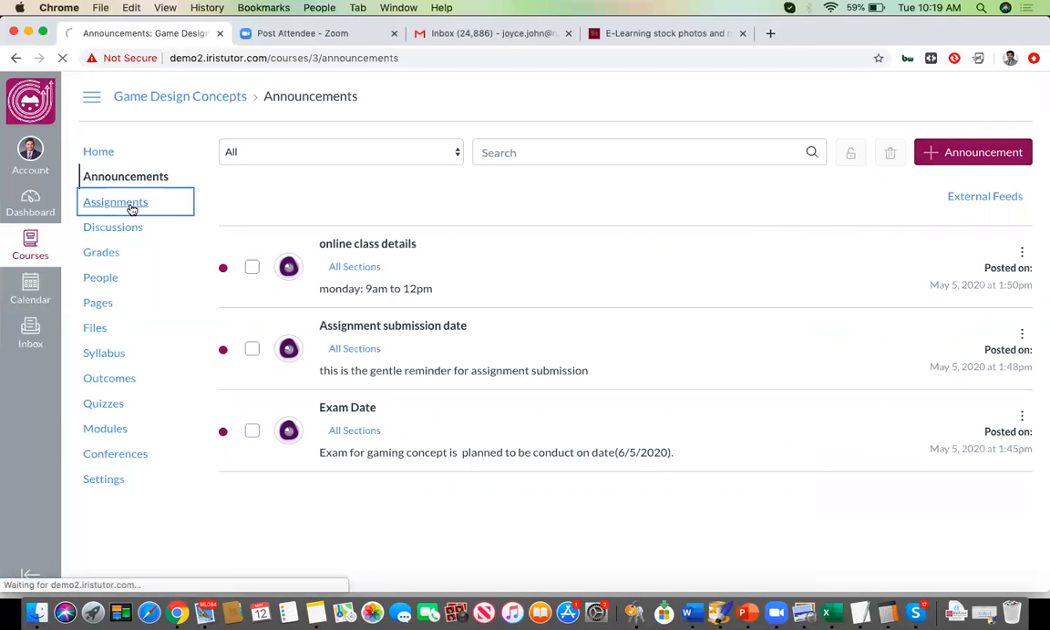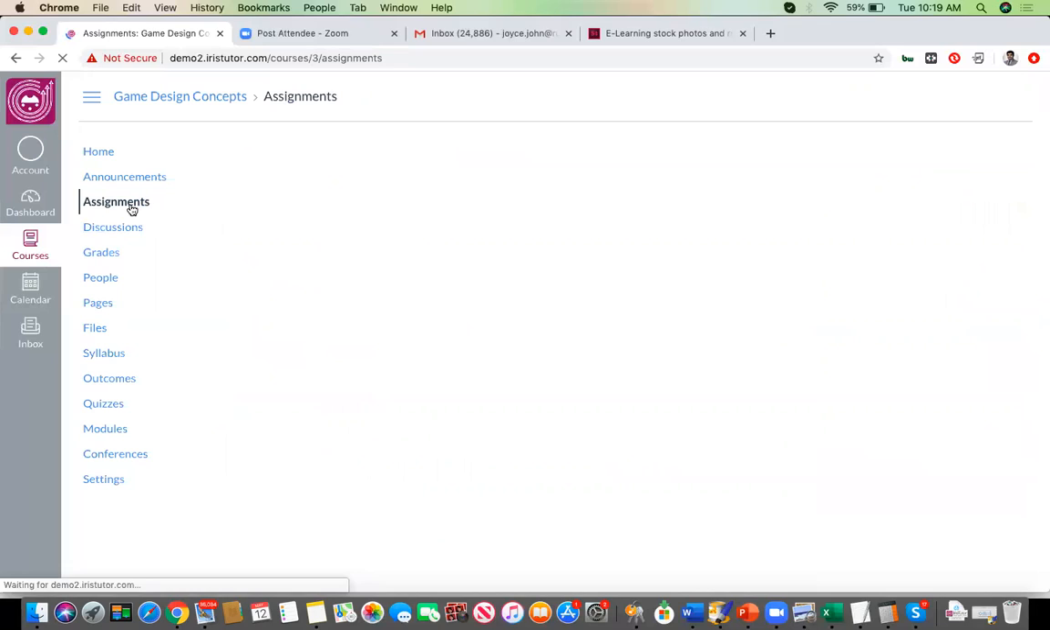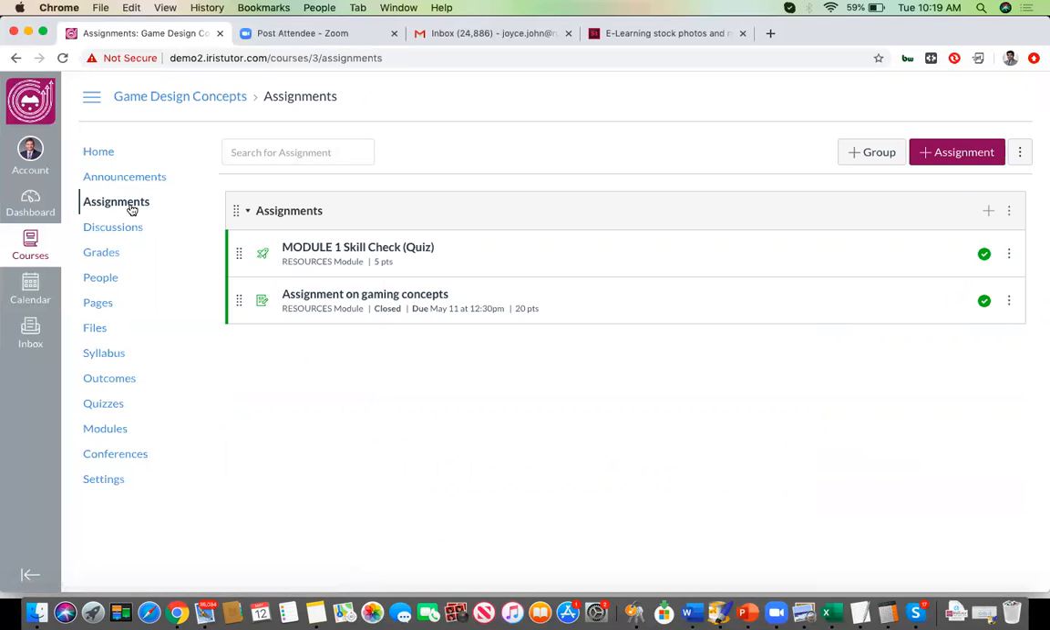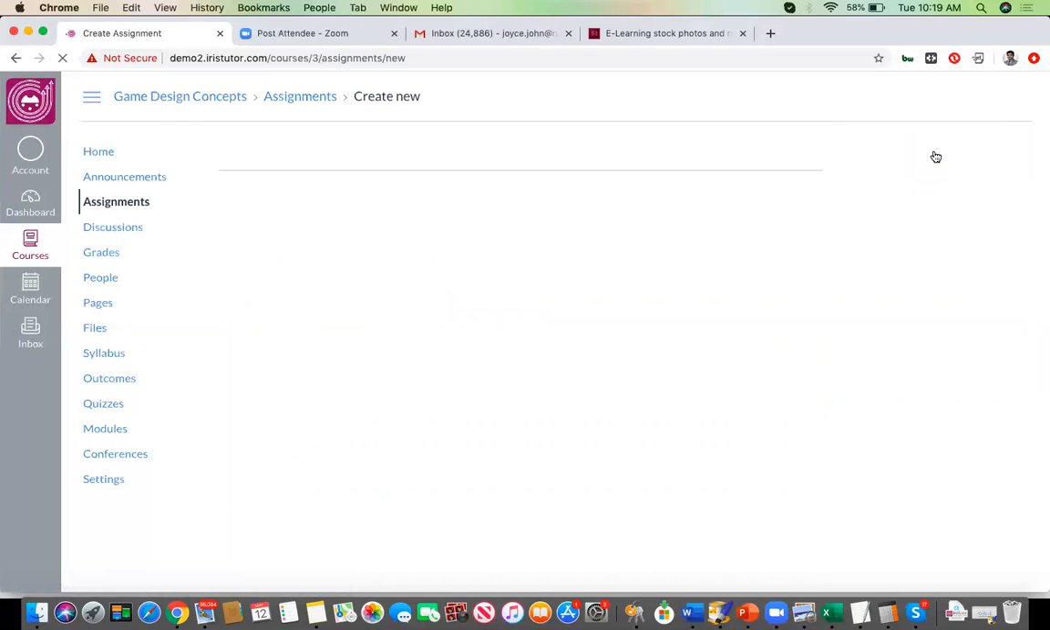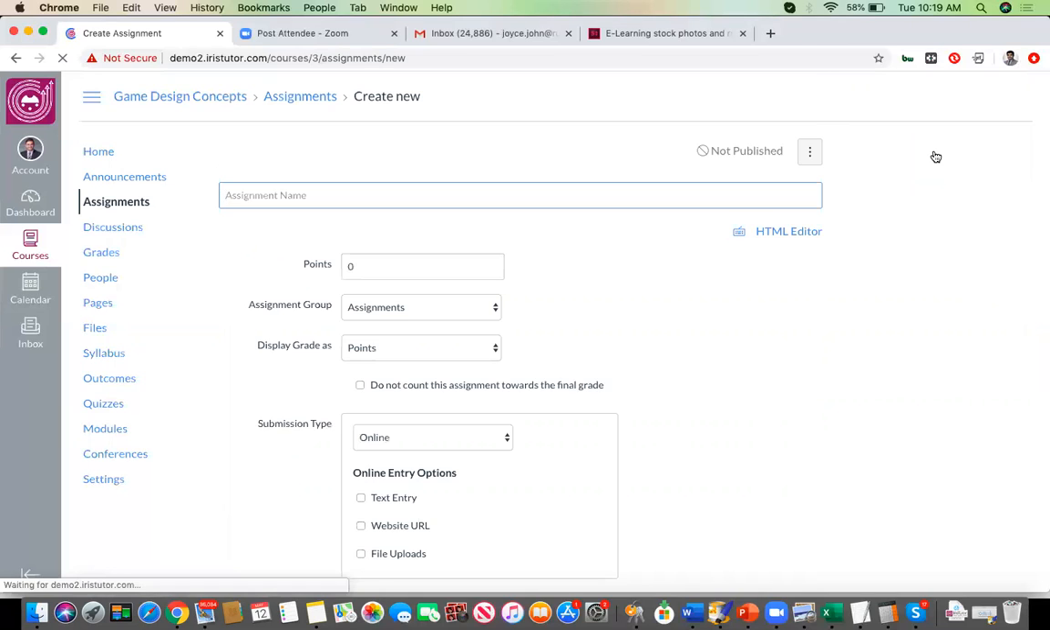Okay. Assignments will allow you to create and publish assignments as part of a course. Okay. So again, you can create groups. Sometimes you may have to have 10 groups within a class. So you can create groups and then create an assignment by clicking the plus sign of the assignment, and it will open up a screen in which you can pretty much easily create assignments and assign points.